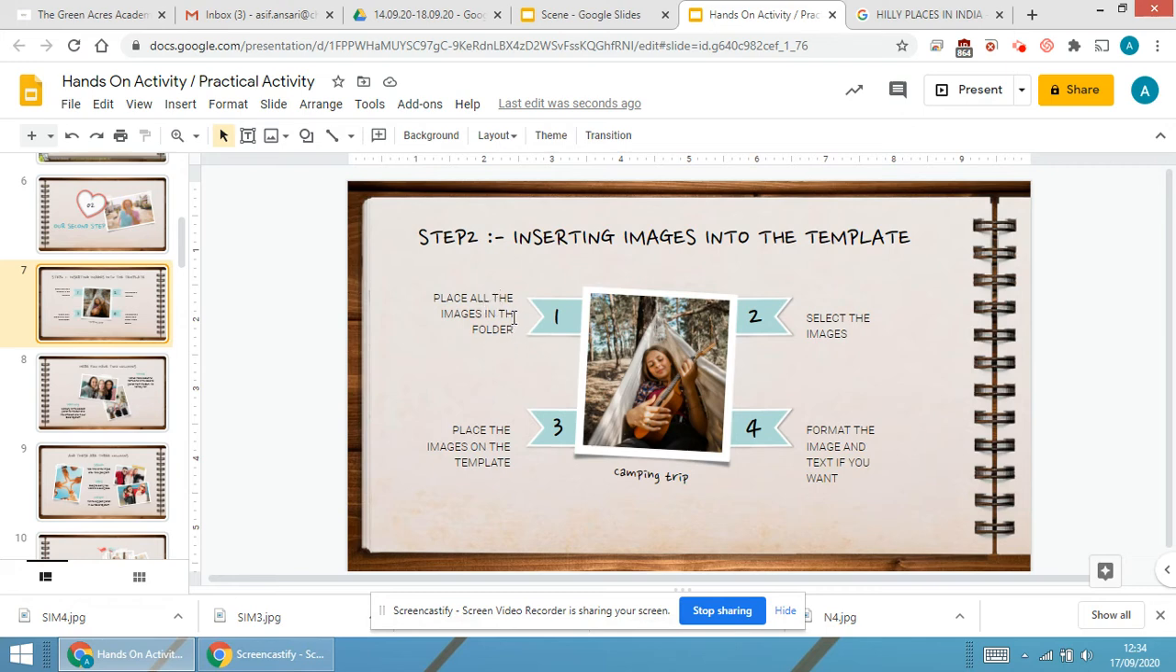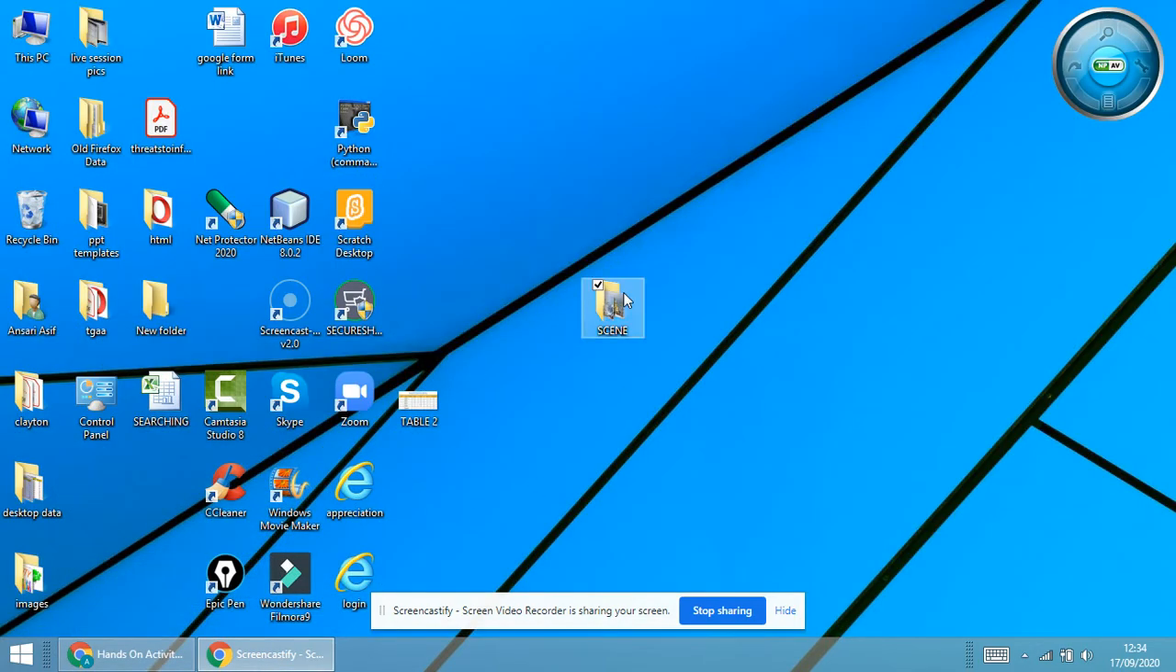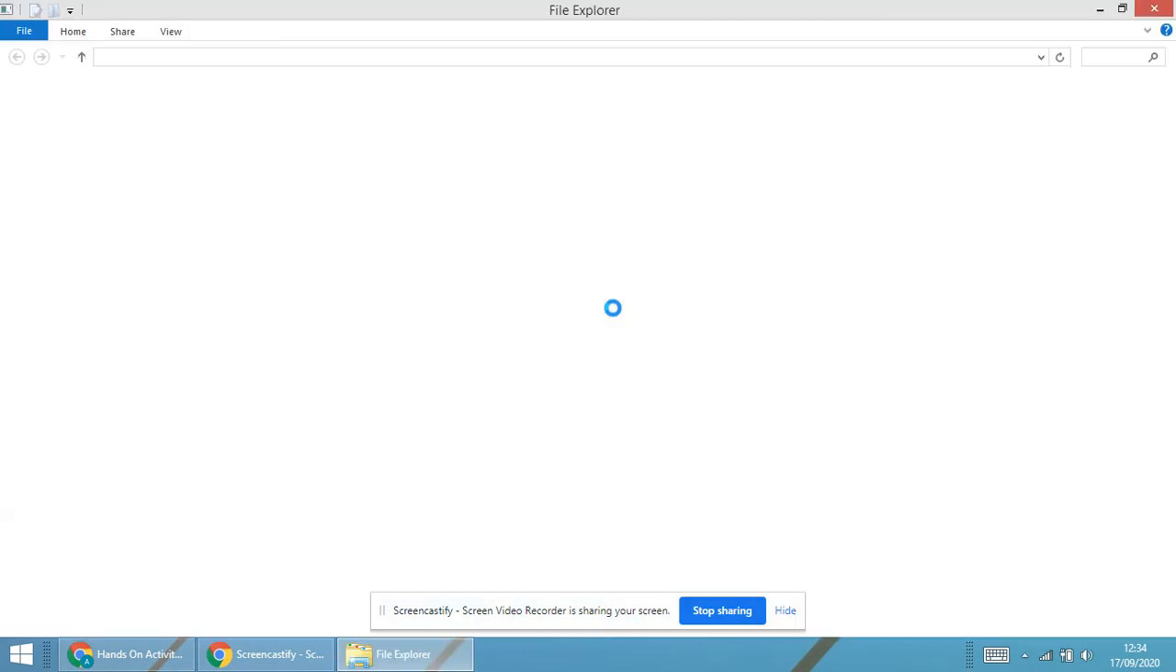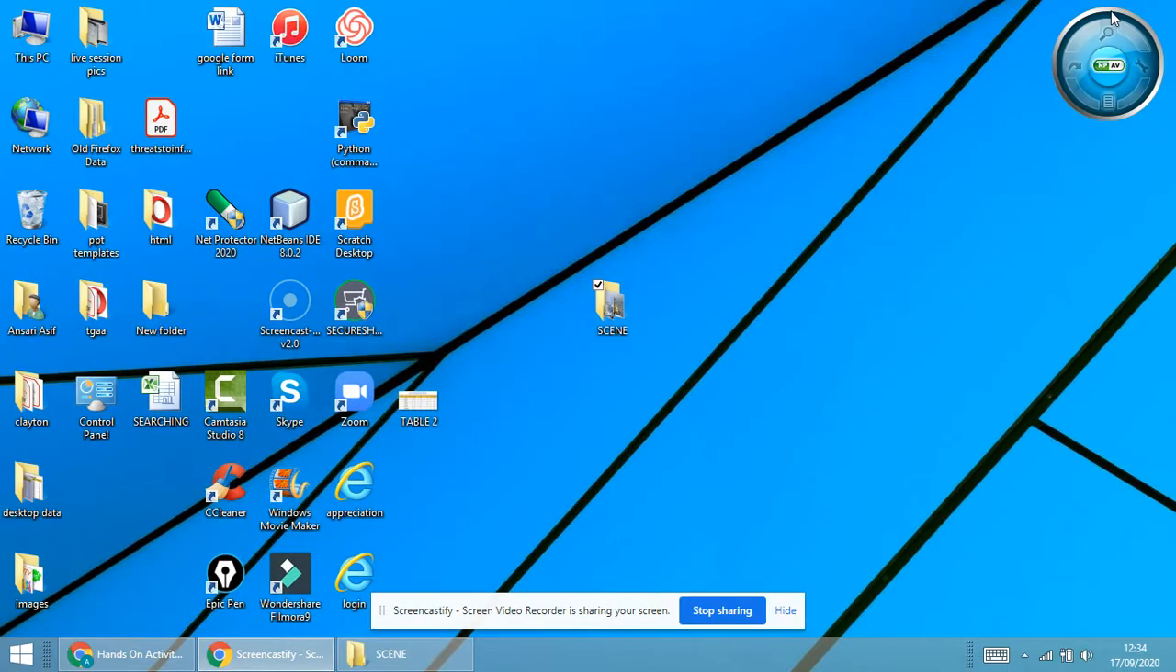Place all the images in the folder that you want to place in the template. This will save your time. So what I have done on the scenes, I have just selected the scenes of the hilly areas and I have placed all the scenes over here so that it will save my time when I'm just selecting the images.